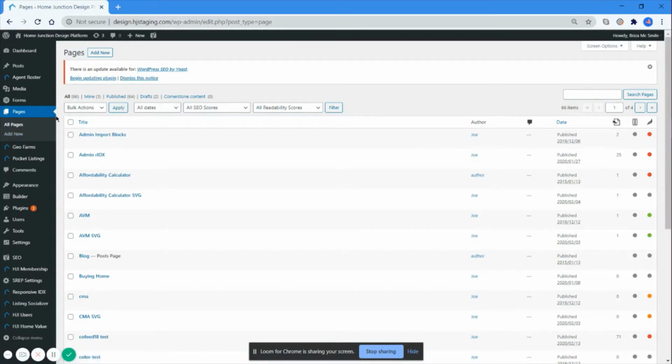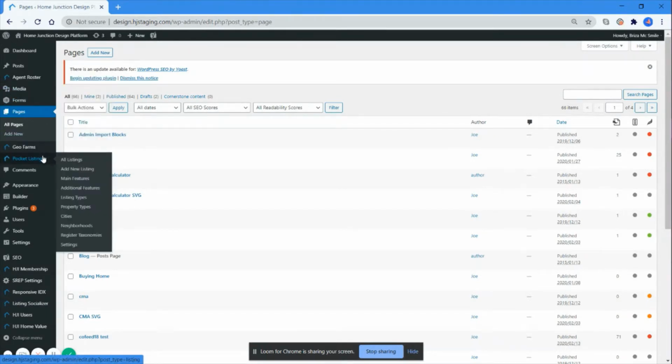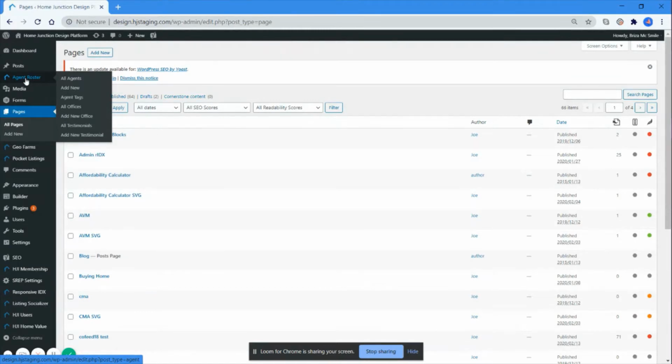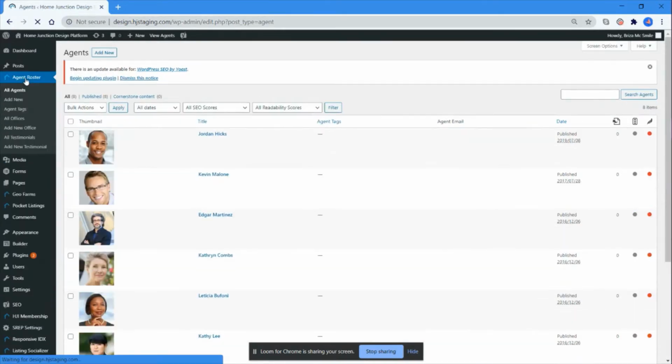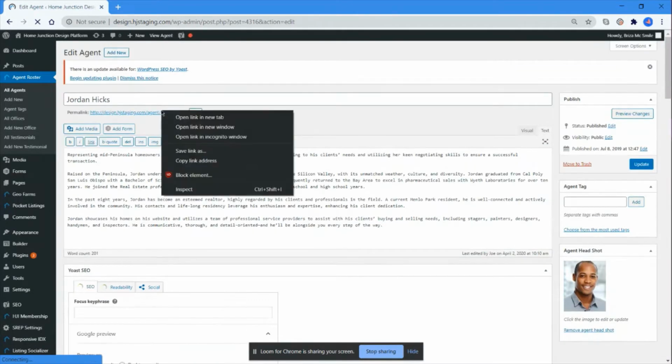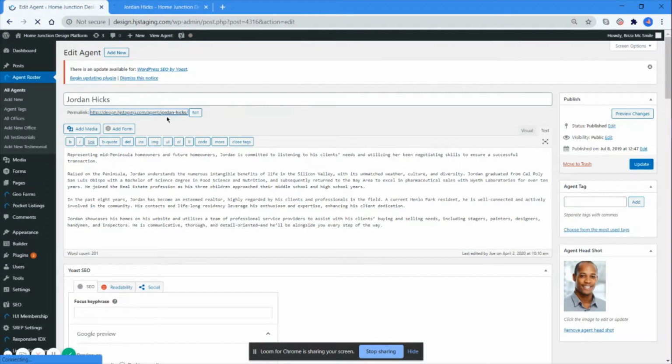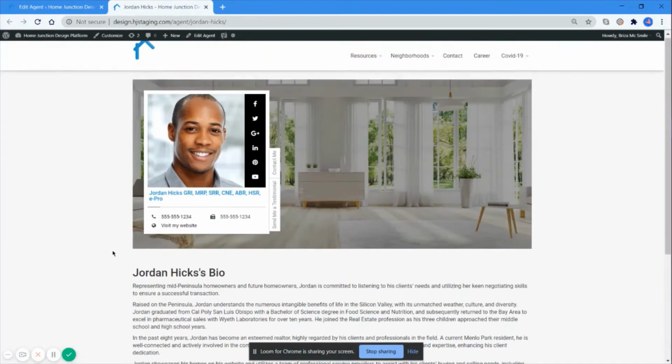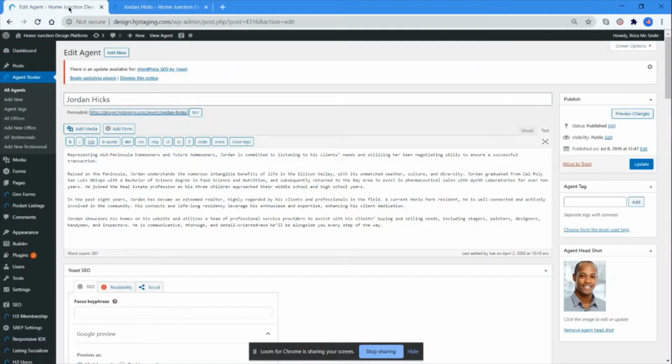As a Home Junction client, you're also getting custom post types such as Agent Roster and Pocket Listings. Again, like the others, you can hover your mouse over the tab or click on it and a submenu will be made available to you. With Agent Roster, you can create a page for each individual agent, and the layout of each page is pulled from the theme that you've picked out. If you click on All Agents, you can view all of your agents' pages and edit them. You can also create more of these pages with Add New and create tags with Agent Tags.